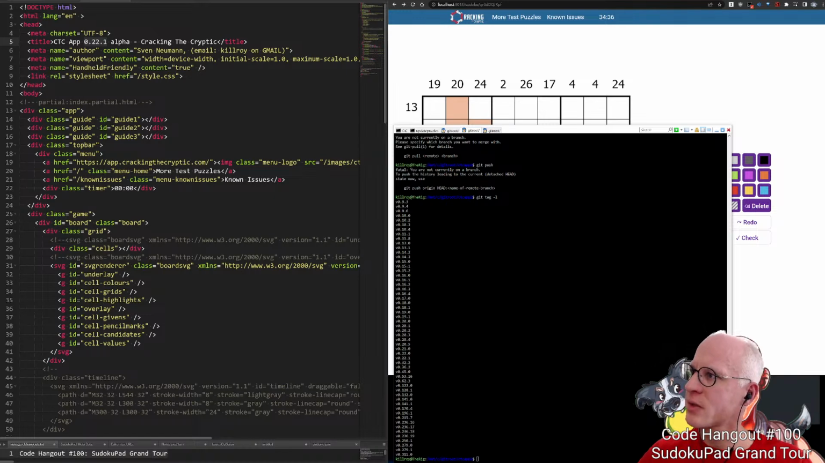The music stopped. What happened there? Or did I just turn it down? Oh, I just turned it down too low. How are the levels? Is volume all right?